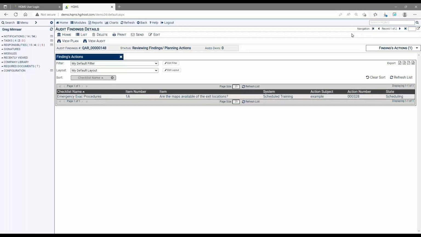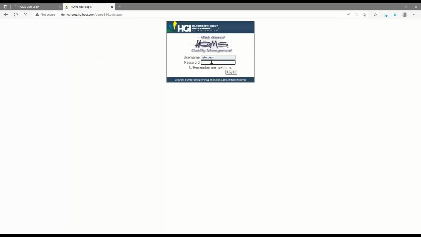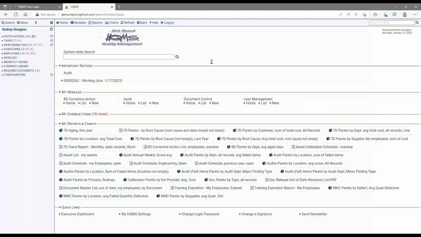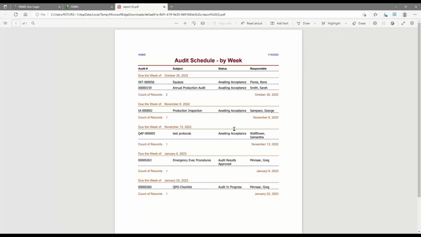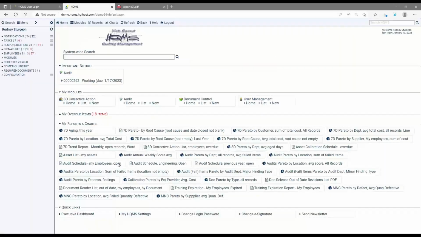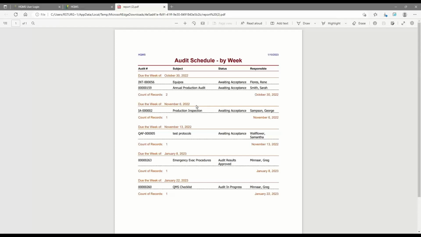So, there was some discussion of reports and charts, and I want to log in a little bit different way here. And in this first example, I'm going to demonstrate that I have a saved report here. If you generate a report, you can save it to this home page. So with just one click, I can click on the link and then I can view the report, which this one, based on my filter there, was the audit schedule for my employees and the audits that are open. And so we can see those displayed there.